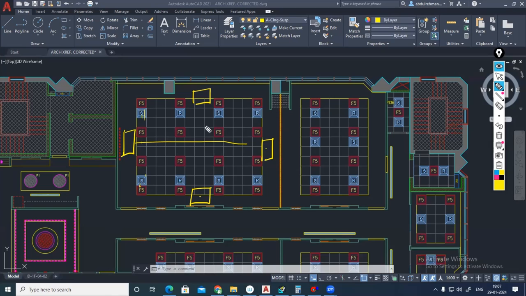Anyhow, for this project, from the finished floor level to the false ceiling, that is 2.7 meters, correct. Until the bottom of the slab, we are having 3.9 meters. So we are having nearly 1.2 meters of false ceiling space in this project. There is not an issue. We are having sufficient false ceiling height. 1.2 meters we are having. Okay.